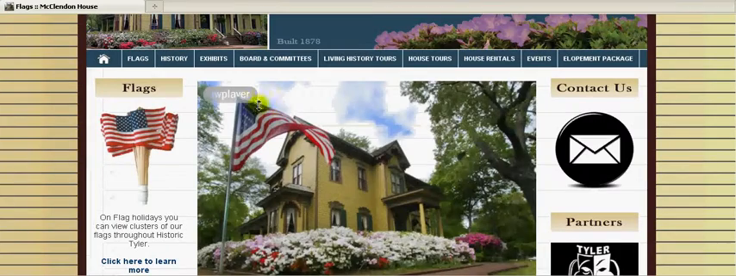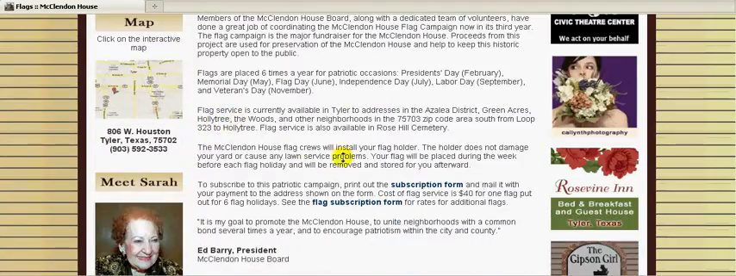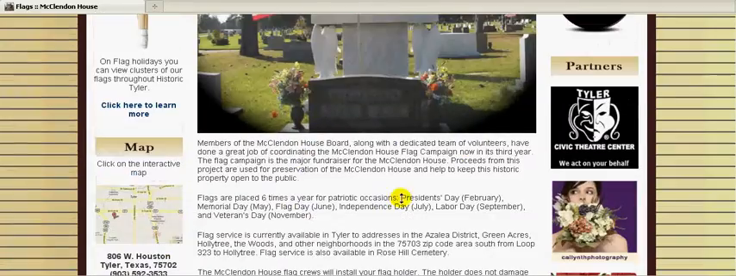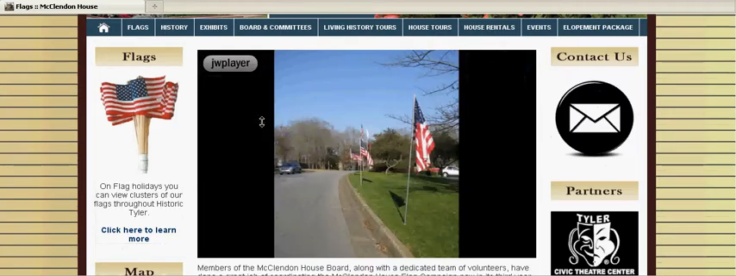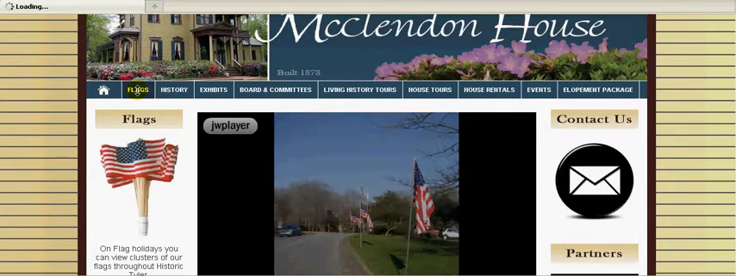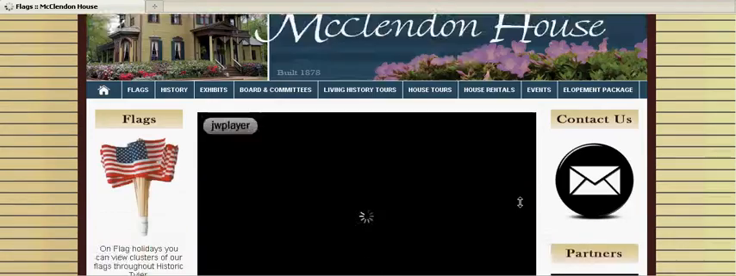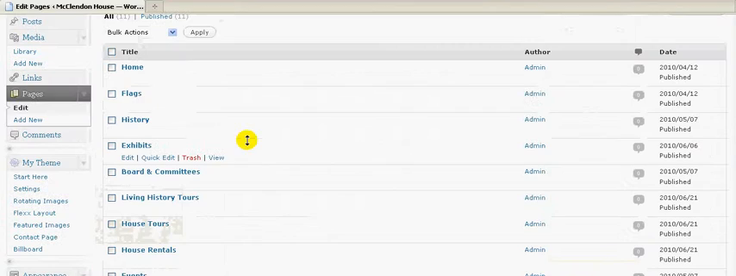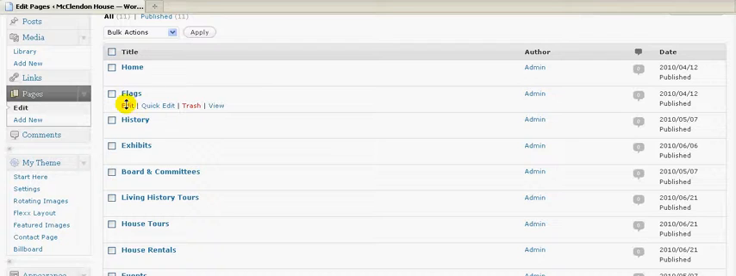So let's go to the page we're looking for, which is the flags page. And you'll know this just because you know what's on your page. We clicked on flags, and we got to this page. And so we know we're on the flags page. All right. So we go over here to this flags page.